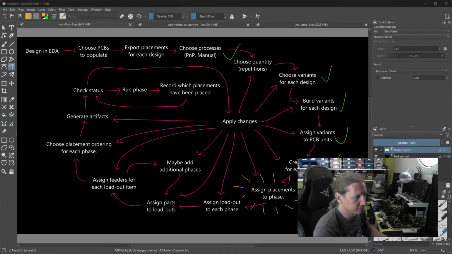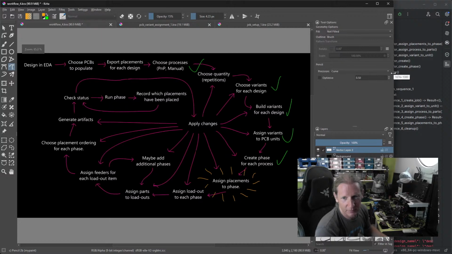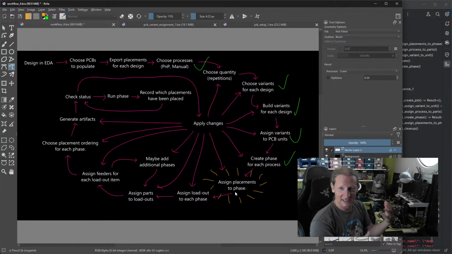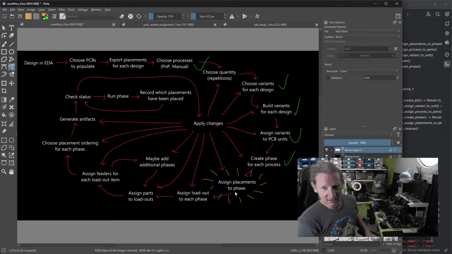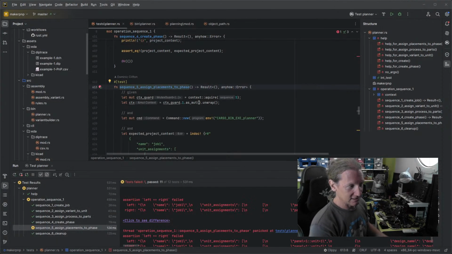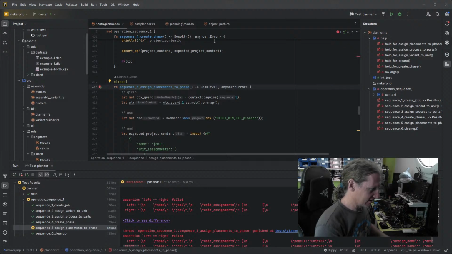Here we go. Let me just pull this across a little bit. There we go, like so. So assign placements to phase is what we basically started working on yesterday. After yesterday's stream, I did a whole bunch of extra work. Must have finished around midnight or something like that. There was quite a lot, and I've got it into a nice state which we can continue from today. So let's have a look at what is there now and what we need.